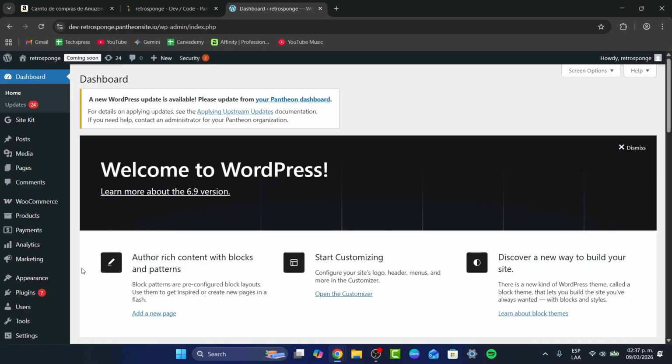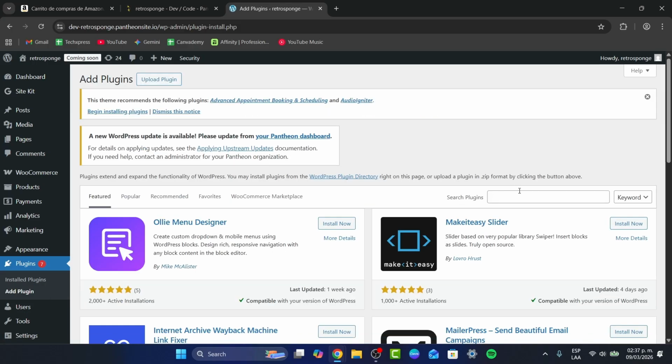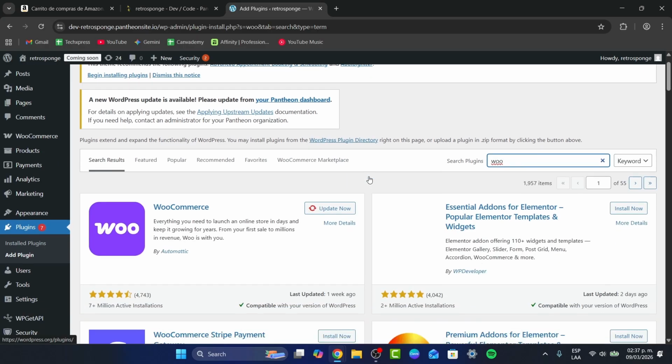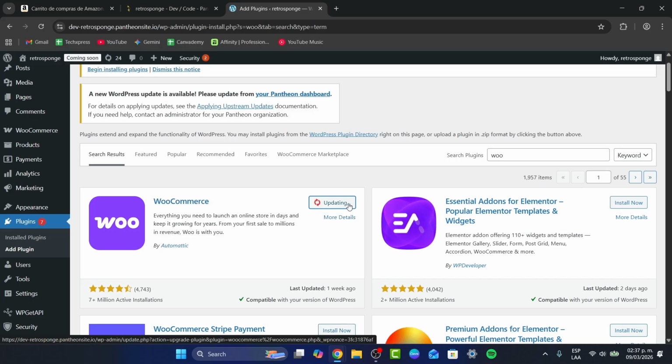So into the left section that says plugins, I'm going to be looking for the one that says add plugin. And directly inside here, where it says search plugin, just type the word Woo with double O. And here you can see that we have the actual WooCommerce element. So here what you need to do is click into the option that says install now. In my case, it will be updating since I already have this installed.